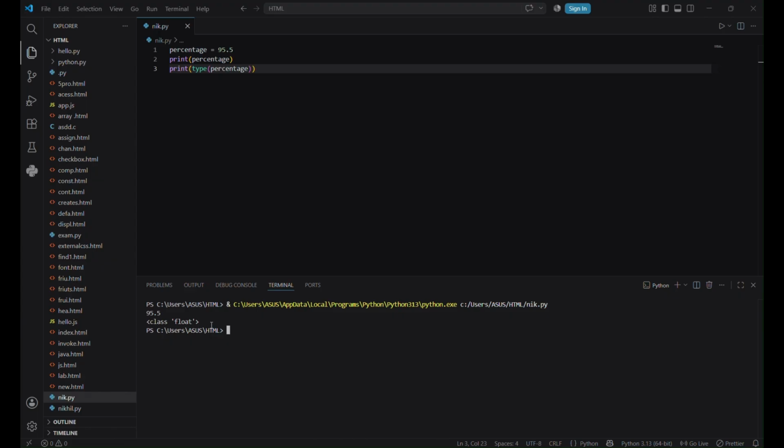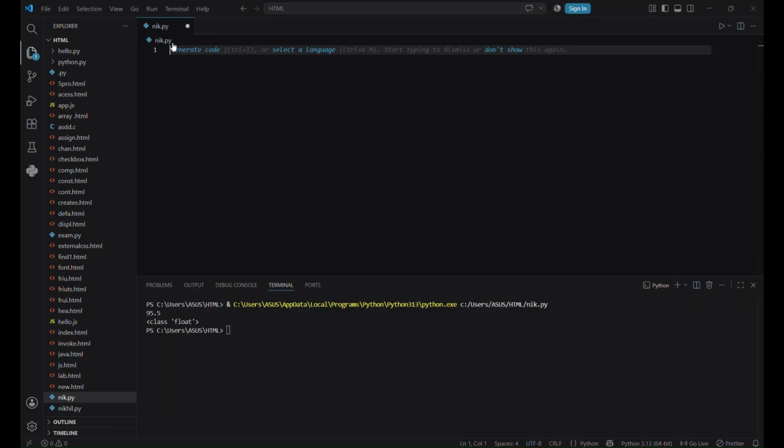Now let's see another data type, that is string. Let's see the string data type, one of the most commonly used data types. Whenever we store text, words, names, or sentences, we use a string. A string is always written inside single quotes or double quotes.